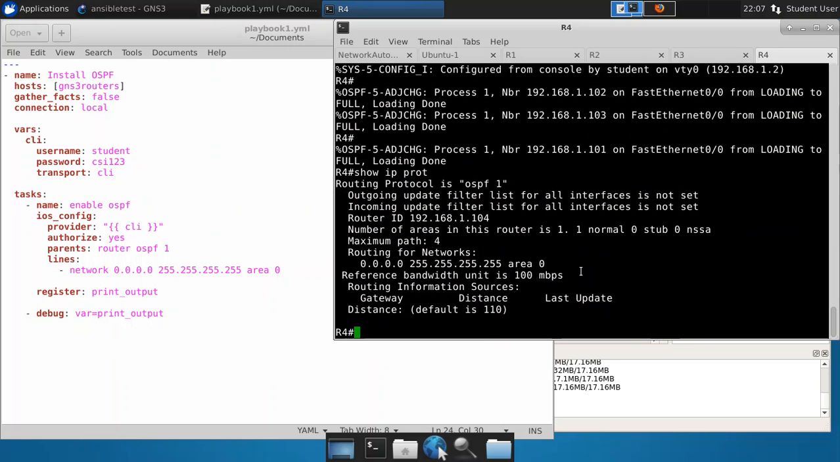So very, very quickly we went across all four routers and configured OSPF. You can imagine if you had a network of 100 routers or 1,000 routers, how simple this would be to now execute a command across all of these routers. And that's really where the power of Ansible comes in.